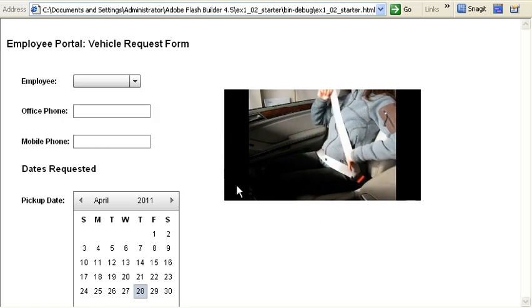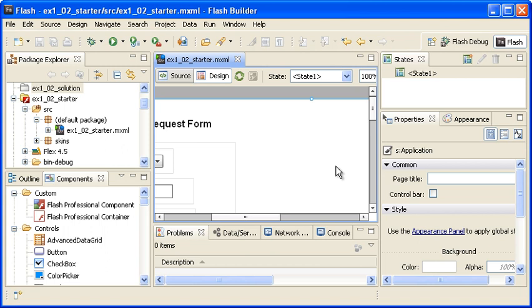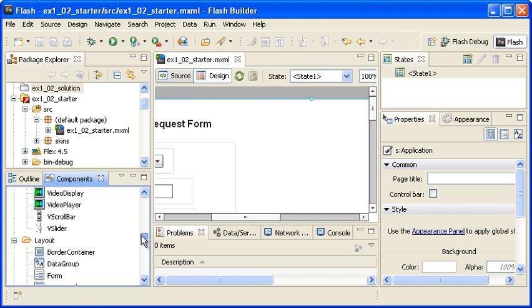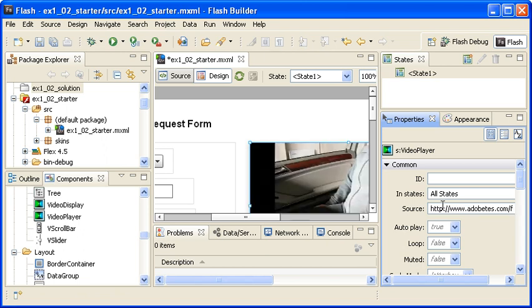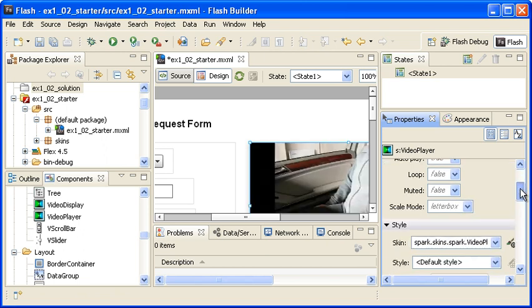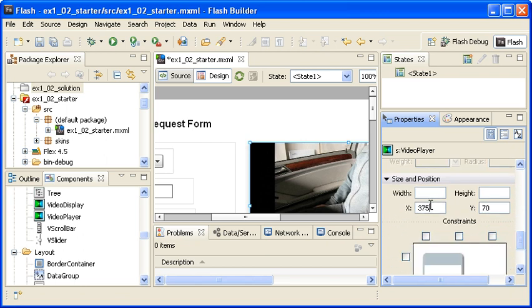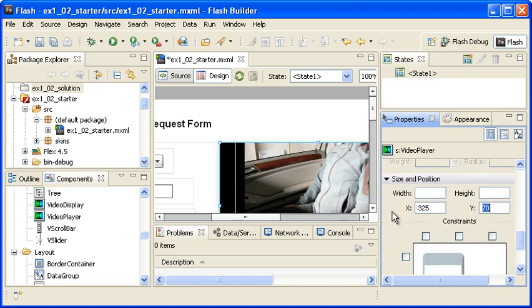have any playback controls. Back in Flash Builder, I have deleted the video display control and am dragging the video player control to the design area. Again, I will set the source property value to the Flash video file that is stored on a remote server. Now I'm resizing the control to be 325 pixels by 267 pixels.